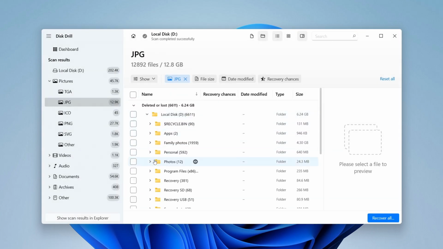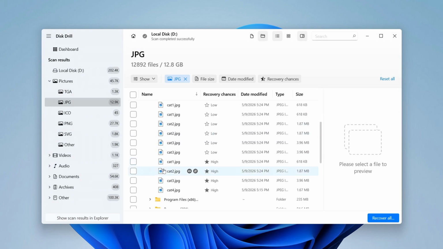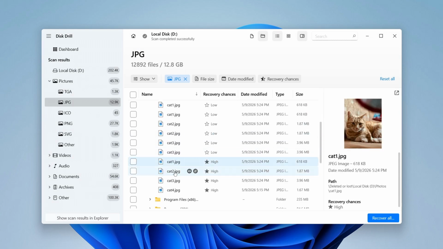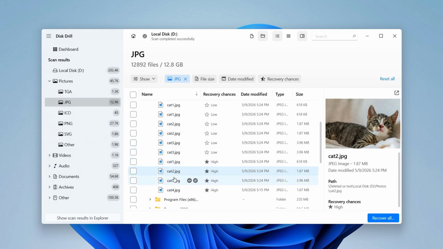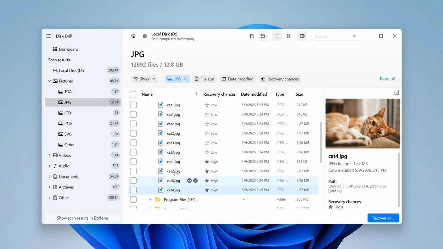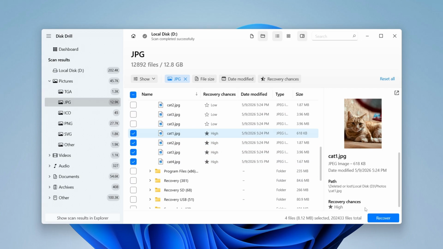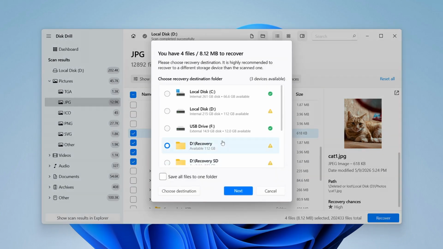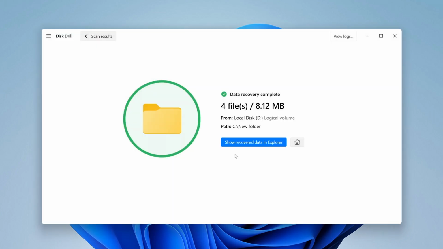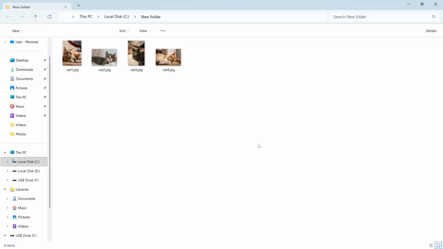Before recovery, preview the files. Disk Drill gives unlimited preview, so open anything important in the preview pane. If a photo looks normal or a document shows readable content, that's a good sign. If it looks broken or full of random symbols, the file may be damaged. Select the files you need, click Recover, and choose a safe location. Save them to another drive, not back to the one you scanned. Then click Next, and wait until Disk Drill finishes saving the files. After recovery, open the folder you selected and check if the files open properly.